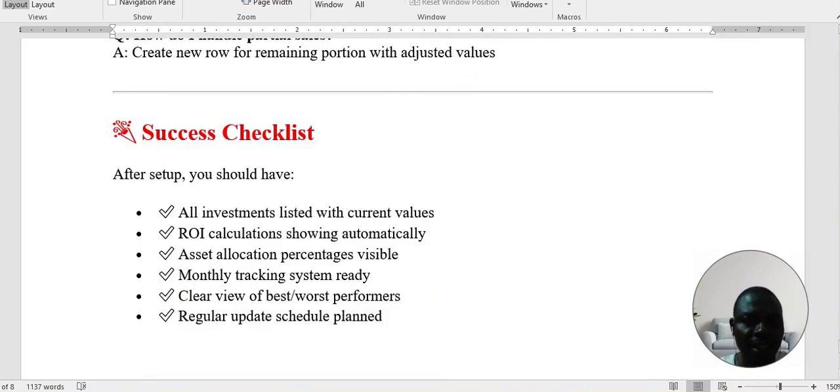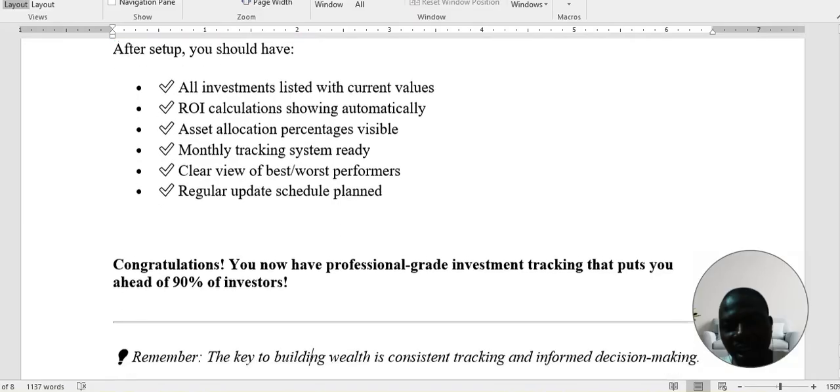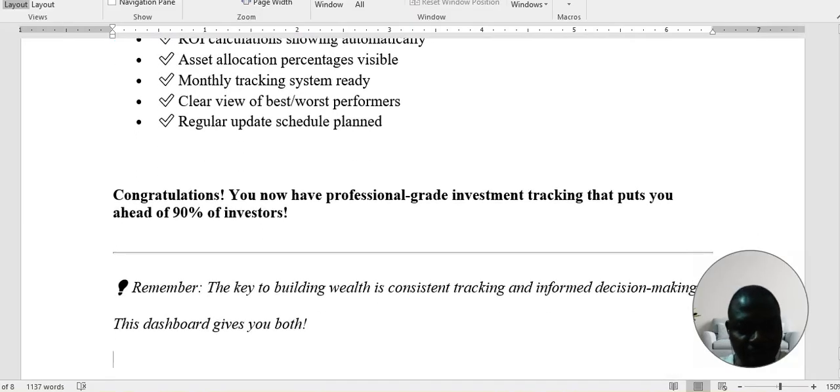Success checklist: after setup, you should have all investments listed with current values. Return on investment calculations should be automatic. Asset allocation percentages should be visible. Your monthly tracking system should be ready. You should have a clear view of the best and worst performers among your assets. And you should have regular updates and scheduled plans.